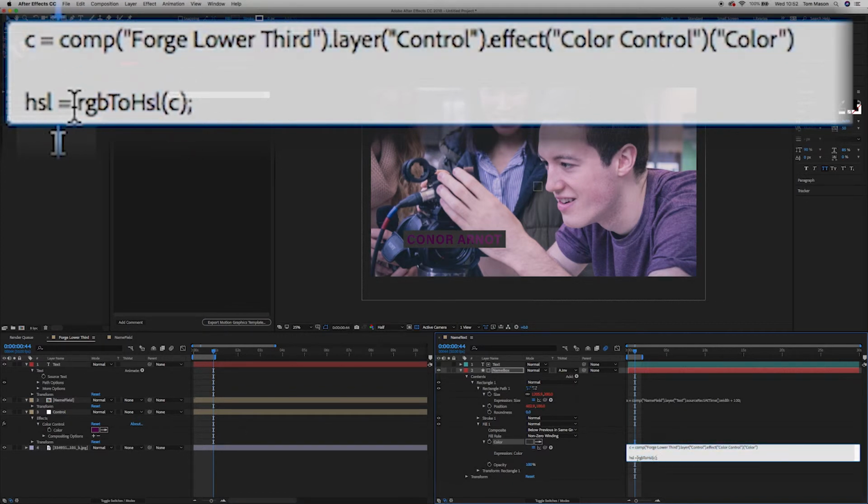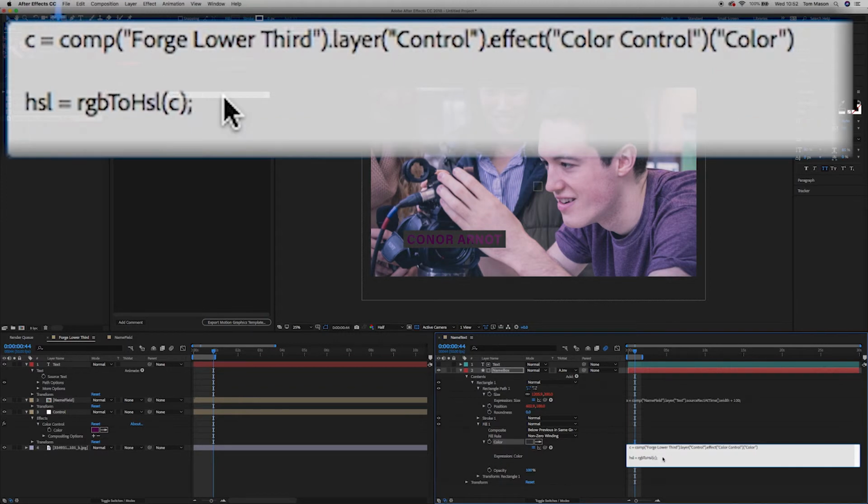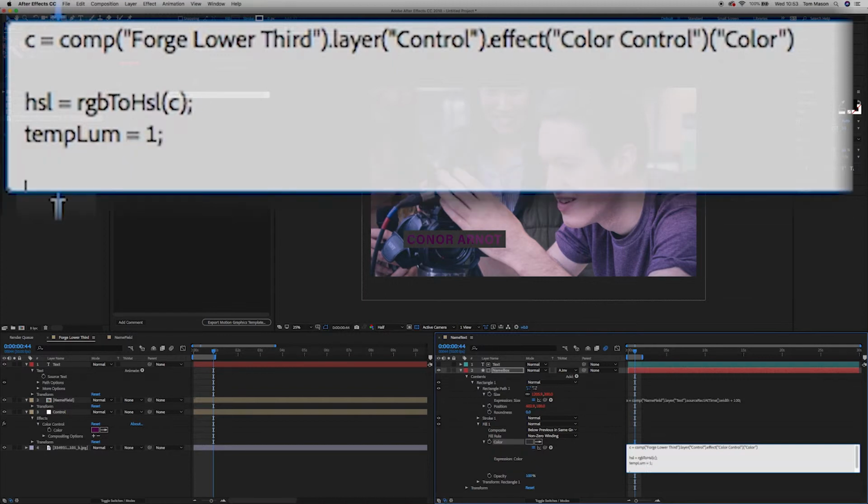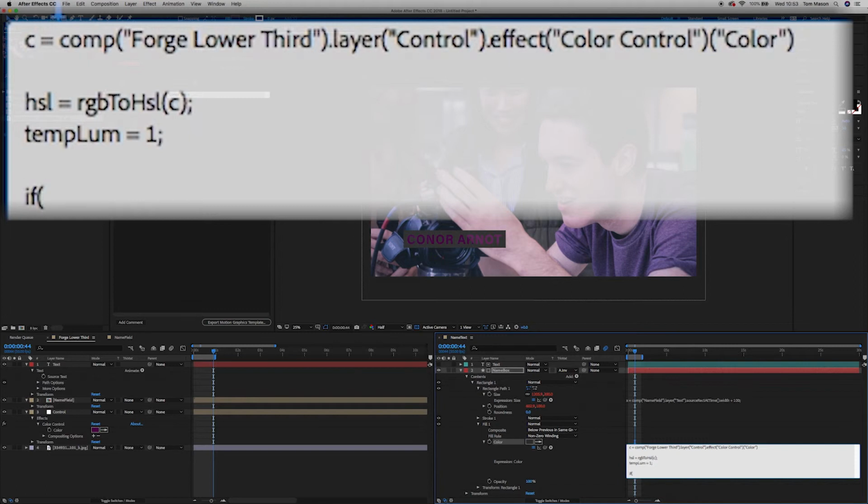What RGB to HSL will do is take the RGB value, red, green, blue value of this color, and convert it to HSL, which is hue, saturation, luminance, I think. Then we're going to create another variable that we'll call temp lum equals 1. Temporary luminance equals 1, and then we're going to say if the HSL of 2, value 2, so hue, saturation, luminance, you start counting from 0. So hue 0, saturation 1, luminance 2.